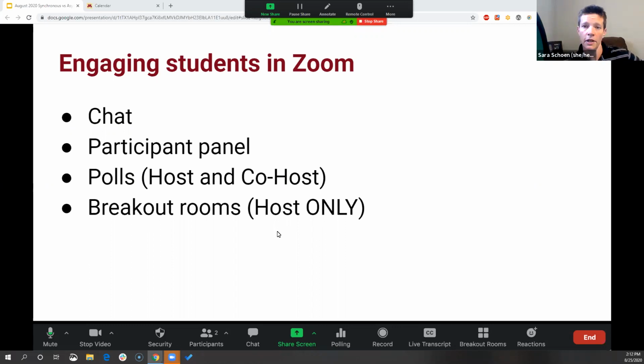So there's a chat where you can engage. You can choose who can and how people can engage. You can do it where they can't engage privately and they only have to ask everyone questions. And then the participant panel.